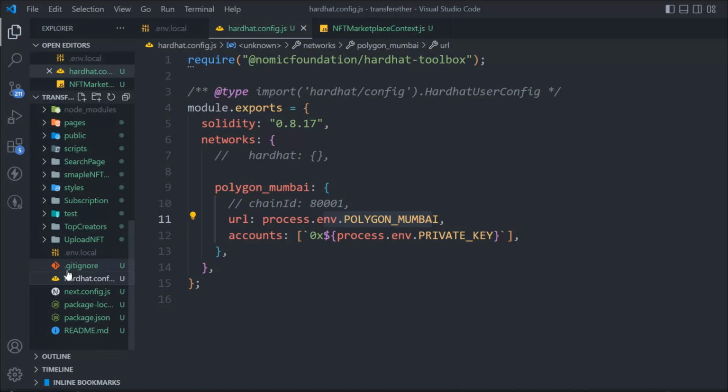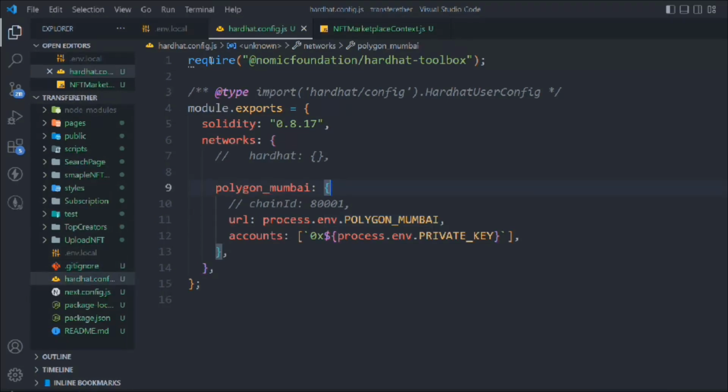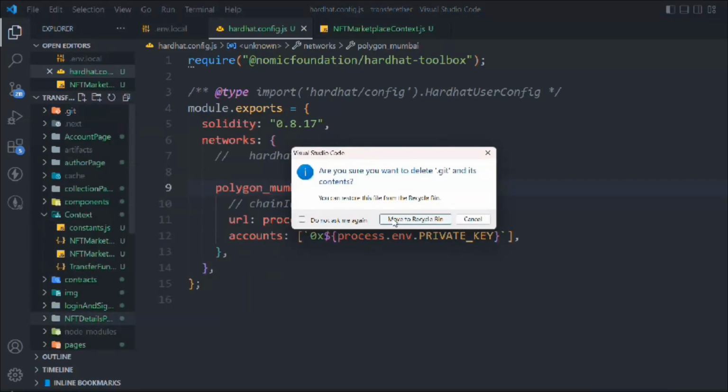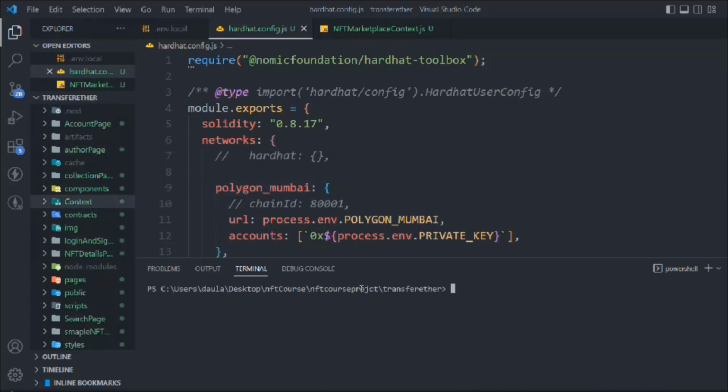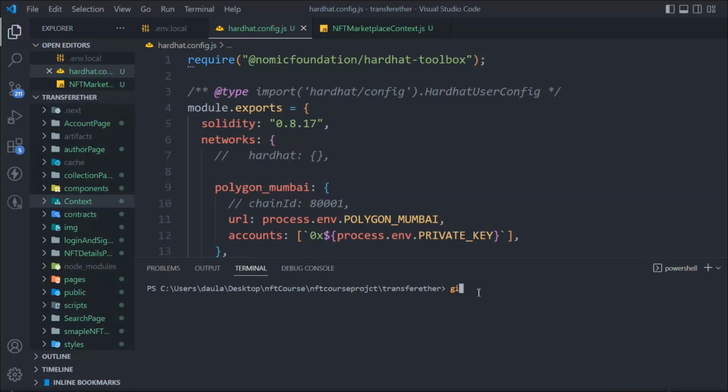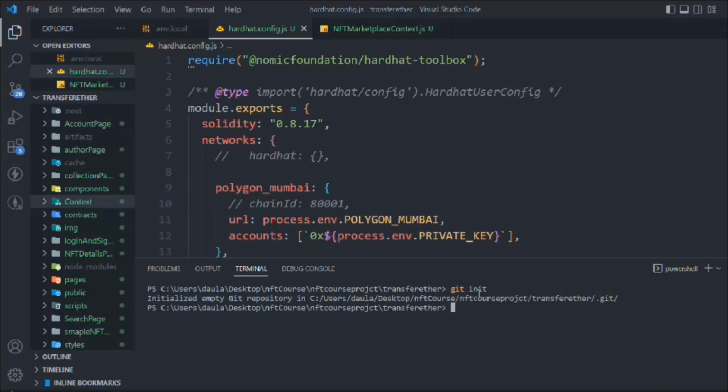Okay, but I do have them in my live website. But I'm not going to provide you that code. I'm going to provide you this code. Make sure to replace all the private keys with your own to use it. So make sure you make those changes. Make sure to delete this git file. Okay, so here we have deleted it, and now we have to initialize git. So I'll type git init.